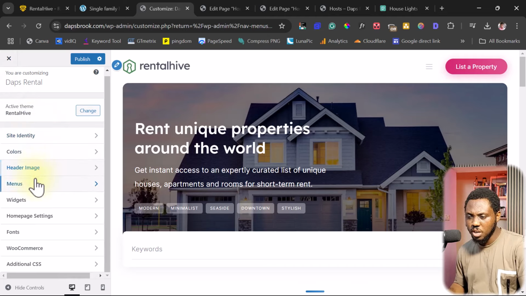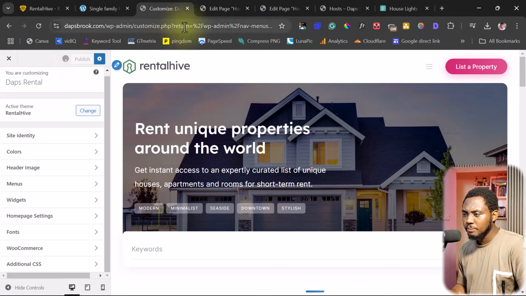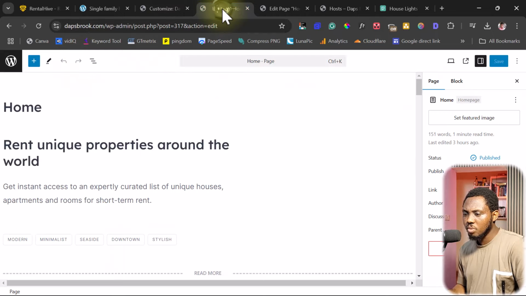So we've done changes to our menu, to our widget, homepage settings, front, WooCommerce. You can do all of those settings, and I think that's beautiful. So let's publish our settings, and let's come here on our homepage here.